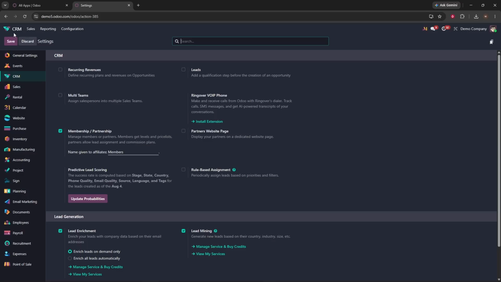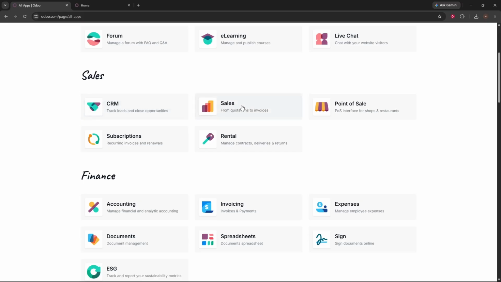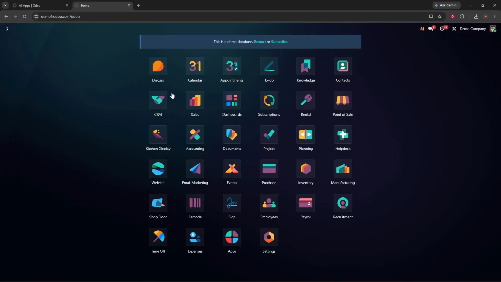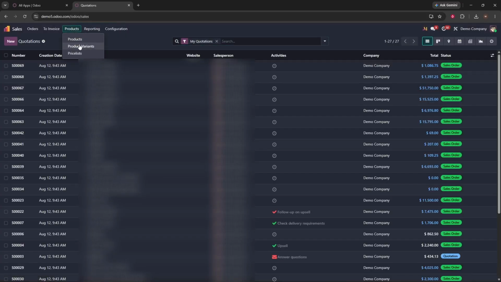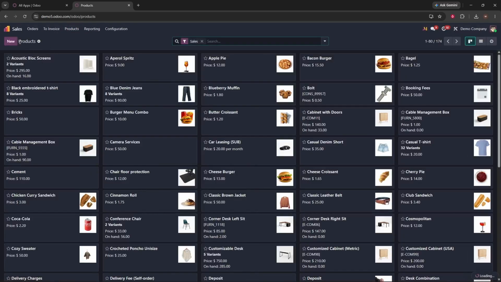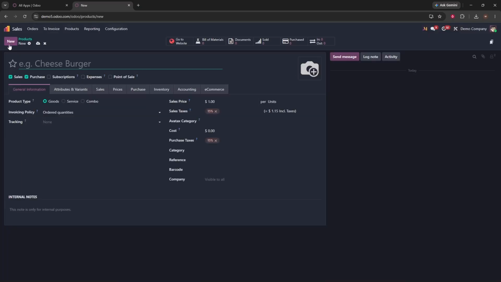After that, return to the Apps page and open the Sales app. Inside Sales, go to Products, then Products again to open your product list. This is where you'll create the item that represents the membership you want to sell. Click New to create a new product.